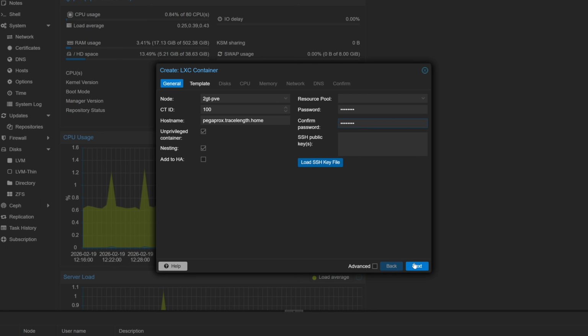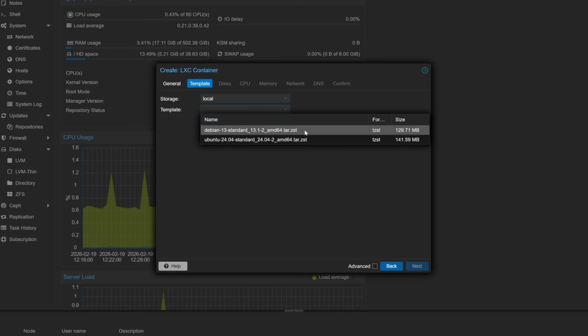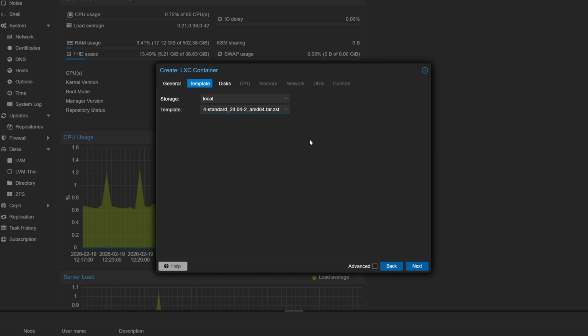Now we'll head down and click Next. Now we need to choose a template for our container. You can use basically any Linux distro you'd like, but I'm an Ubuntu fan, so I'll click the down arrow for Template, and select my Ubuntu 2404 template that I downloaded previously. Once you've selected your preferred template, click Next.